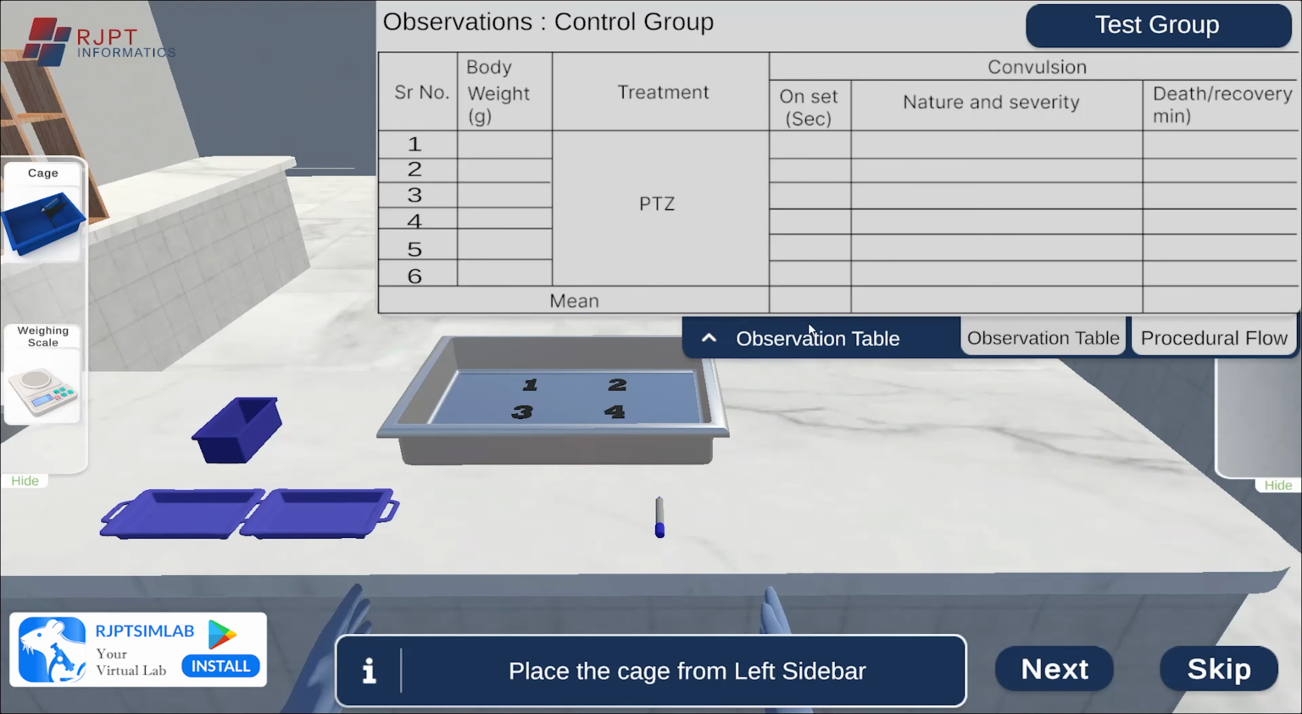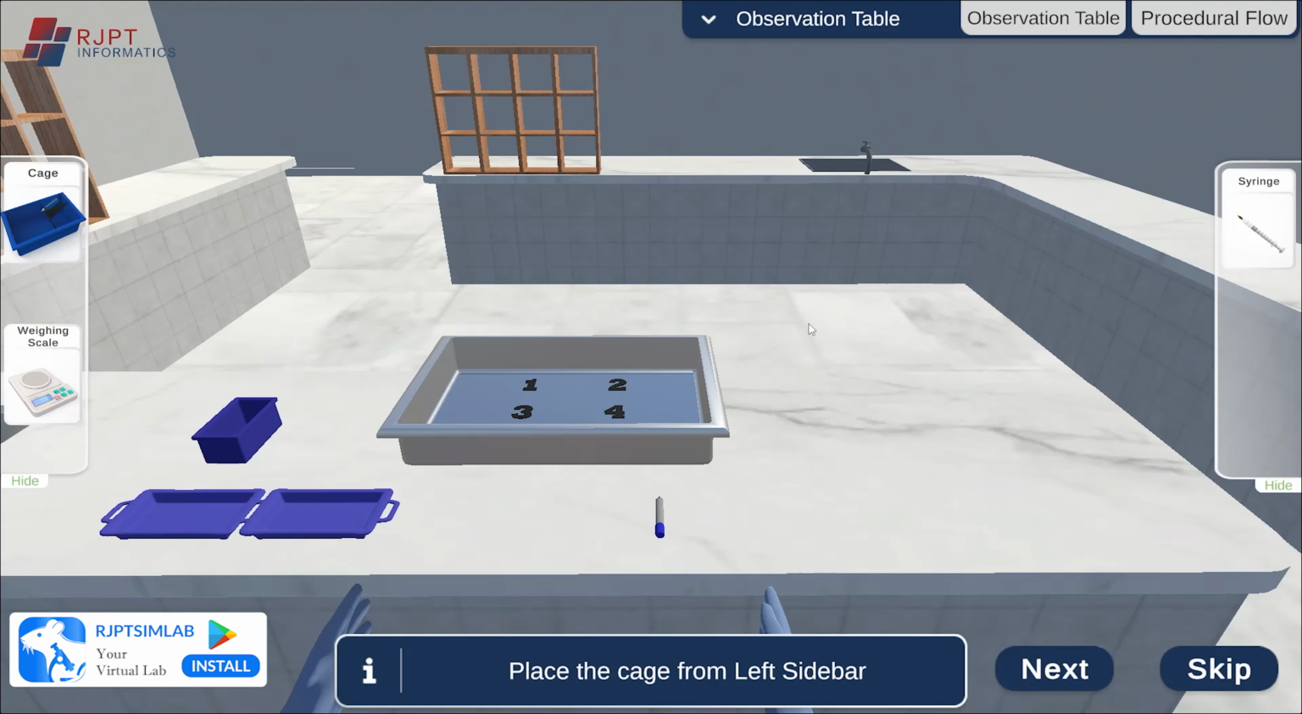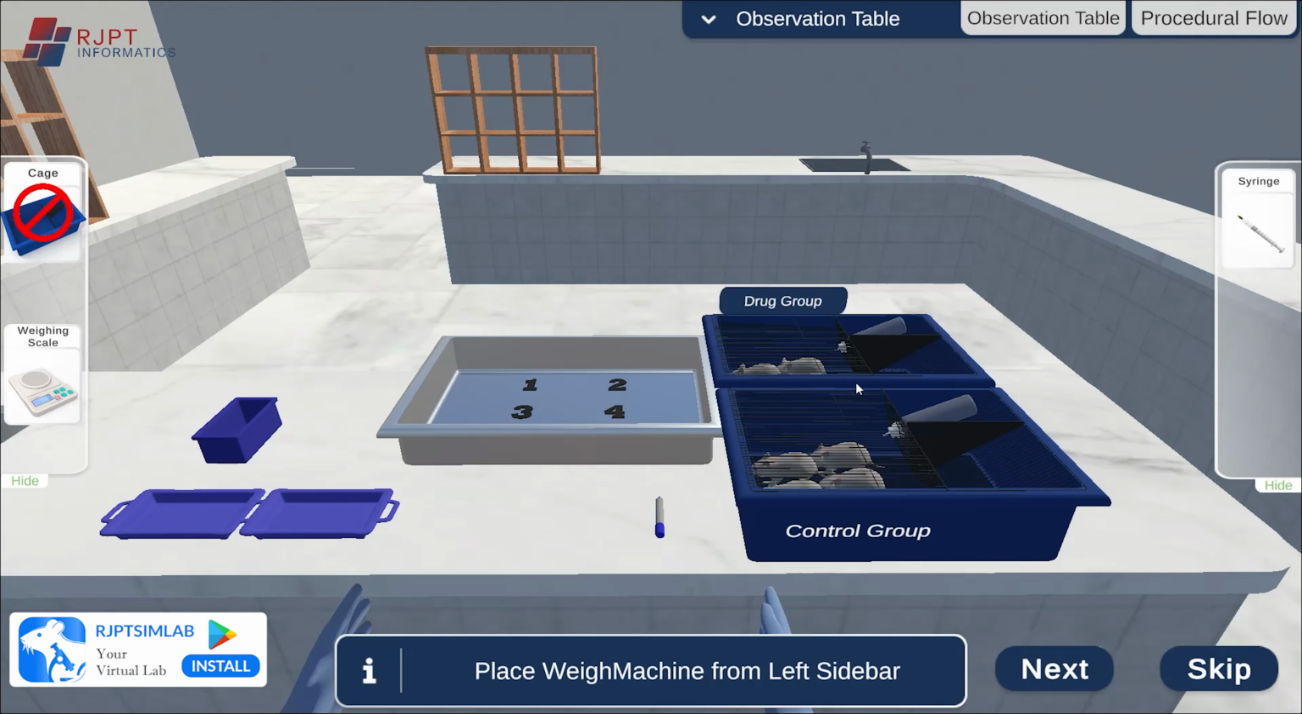Okay, we will move it upward and we will start with the experiment. The instruction says place the cage from the left sidebar. When we click the cage button, the cage will be placed on the table of our lab. And as we can see, we have two cages. One is the drug group and the second is the control group.